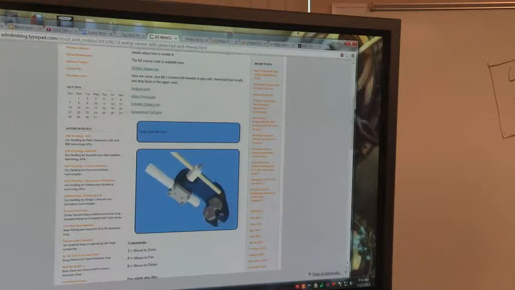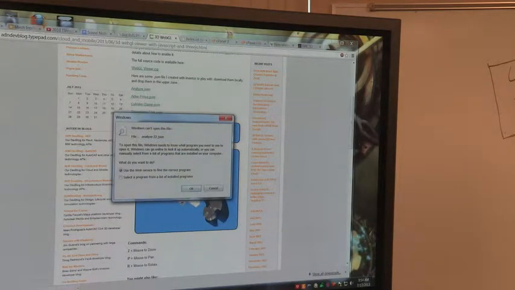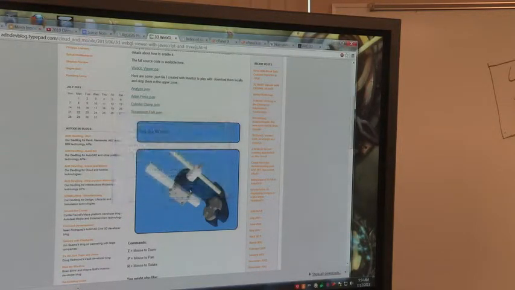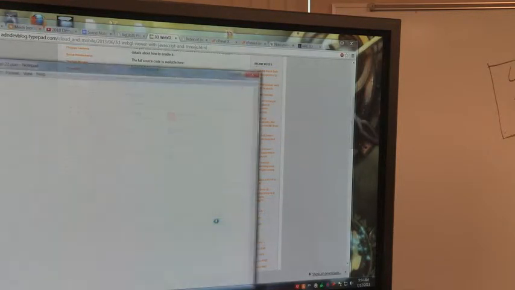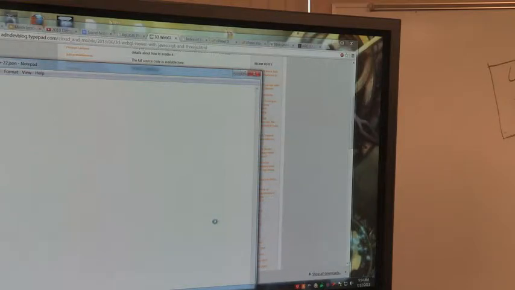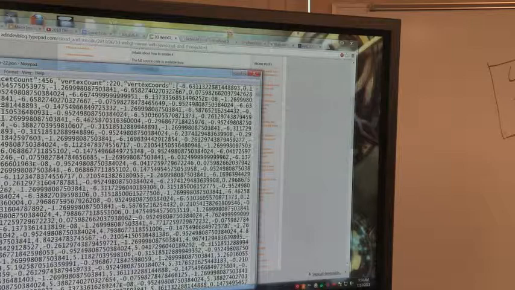Okay, and I'm going to take a JSON file, download it, and there's my JSON file coming right down here. Then I'm going to open it, and I'm going to select the program to open it with. What do you suppose I can open it with? Any idea? Let's try Notepad. Okay. And let's see. This is the one, a JSON file that defines the 3D object.